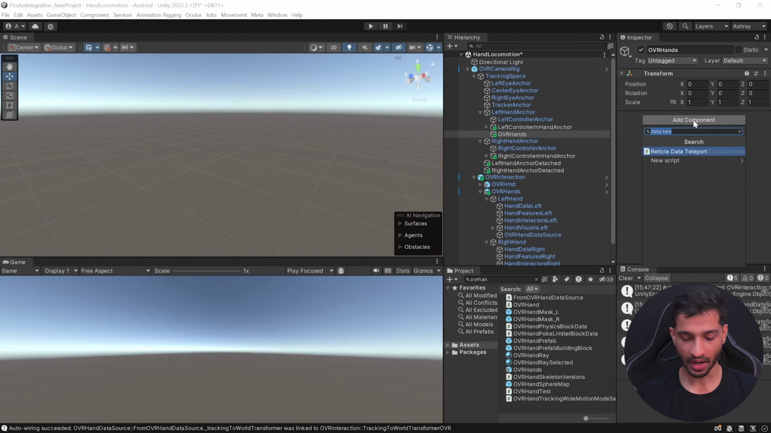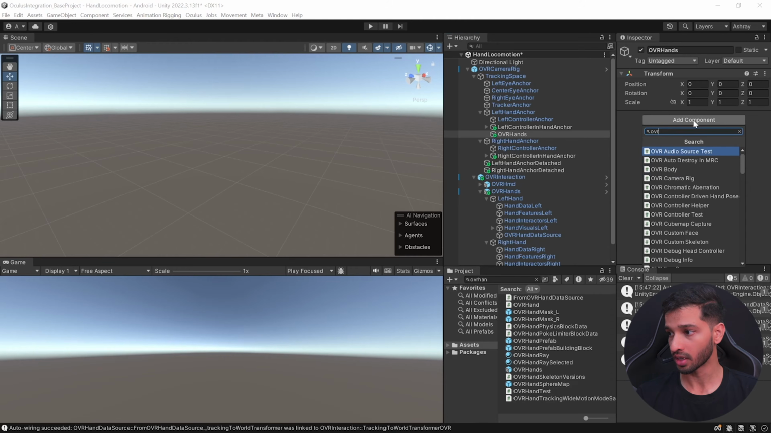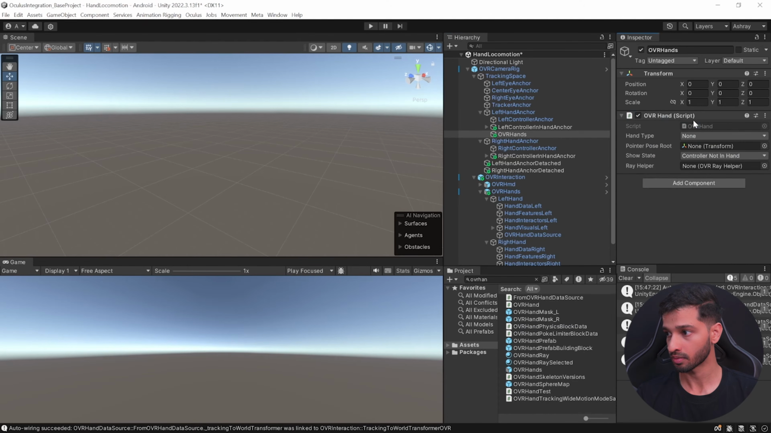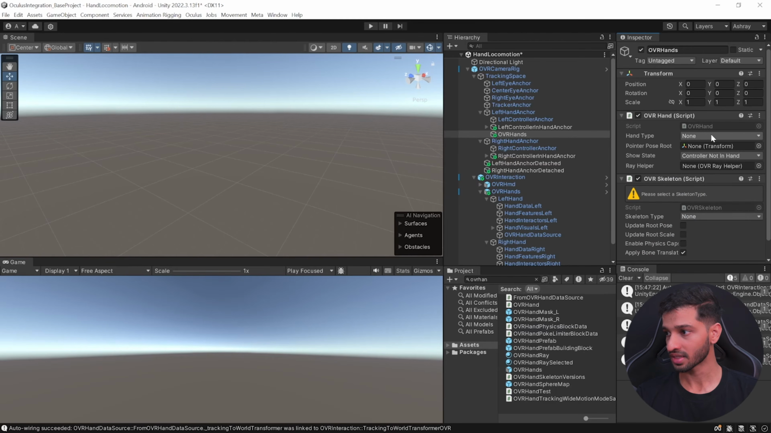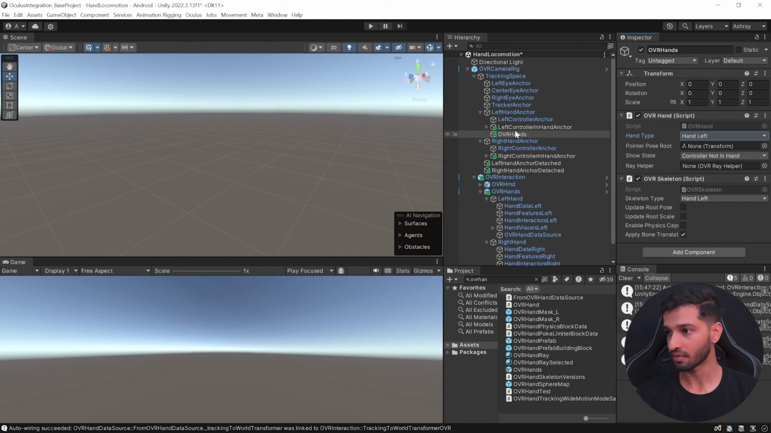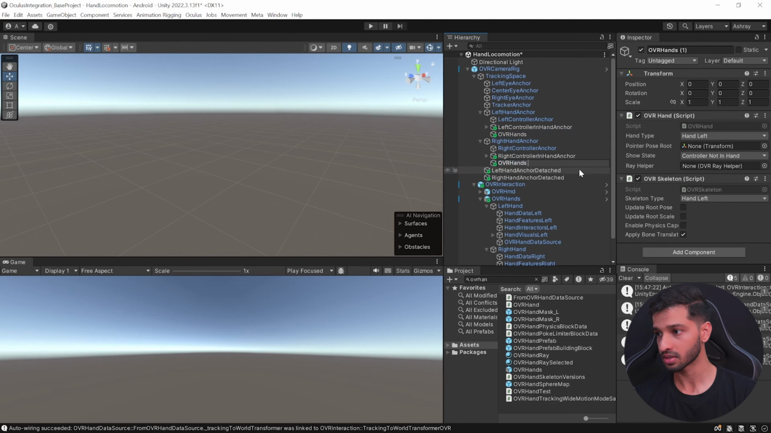And to this, we need to add the OVR hand component and also the OVR skeleton component. Next, select the hand type as left for the left hand, and the skeleton type automatically gets added. It gets set to left hand. Then duplicate this, and add it to the right hand anchor. You can rename this. There you go. And this time, select the hand type as right hand.